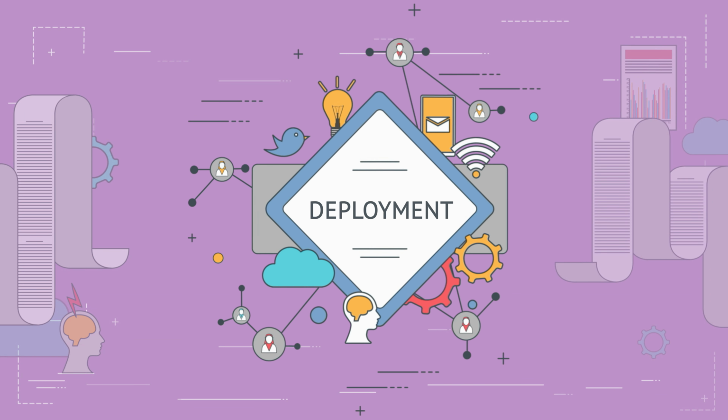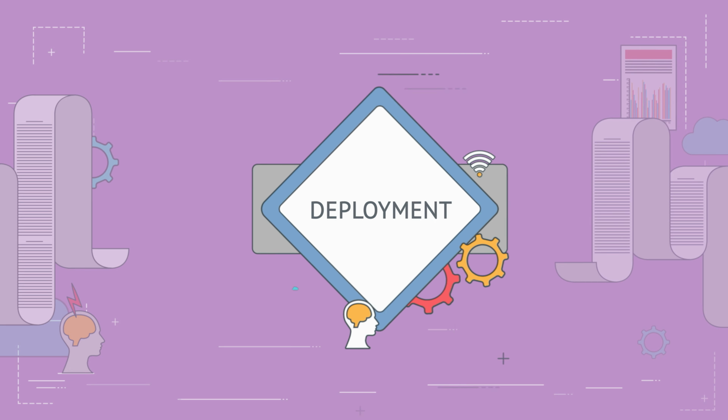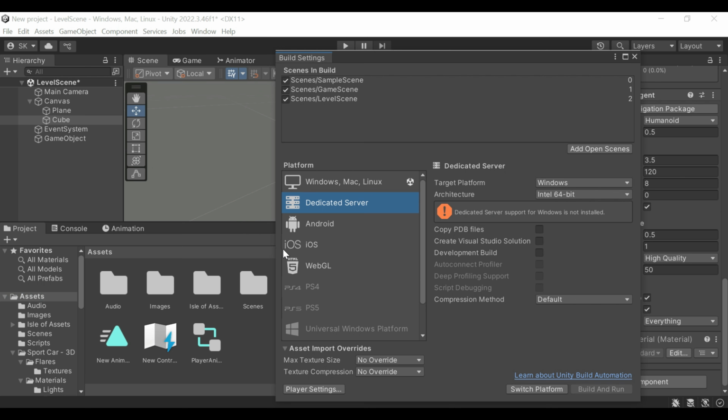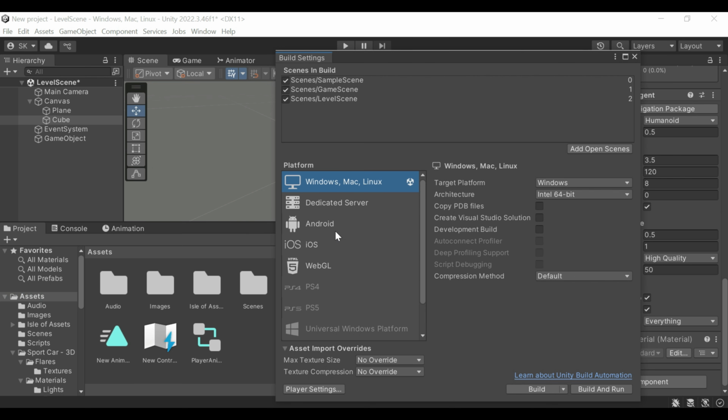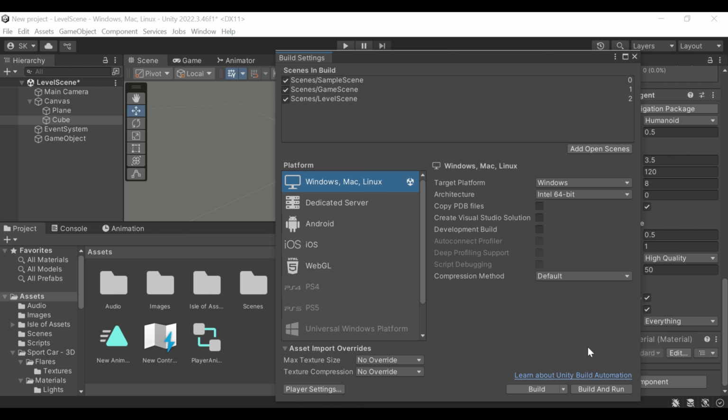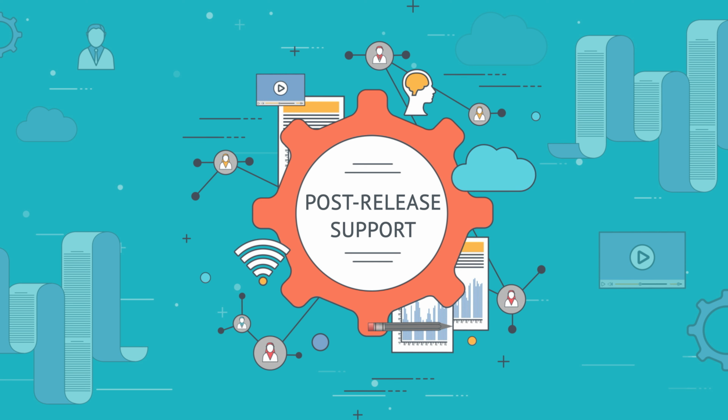The final step is deployment. Open Unity's build settings, choose your target platform, and configure the resolution and quality settings. Test the game on real devices to catch any issues before finalizing. Once everything is ready, click Build, and your game will be prepared for release on platforms like Steam, Google Play, or the App Store. Even after launch, the work isn't over.